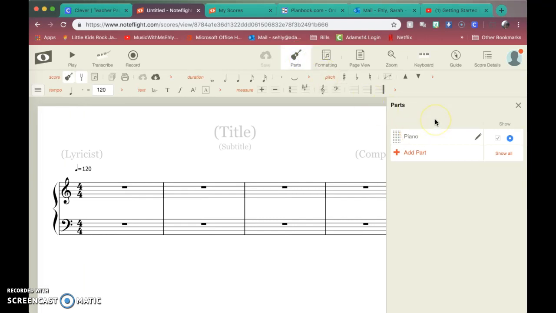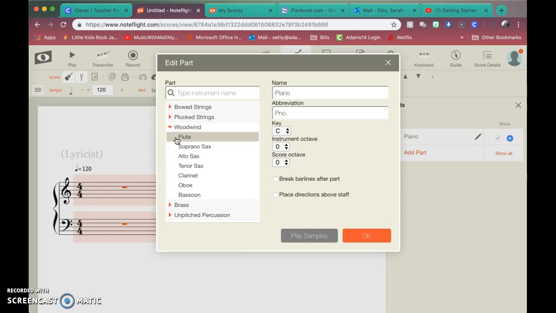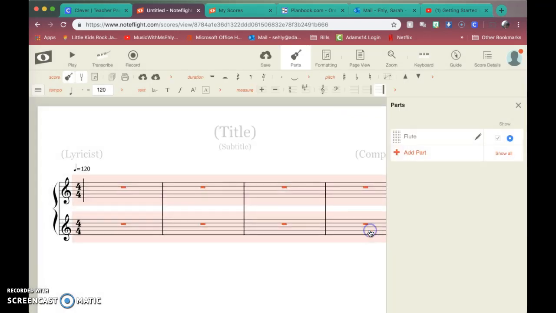And then over here in the parts menu, I do see indeed it is piano. So I'm going to click on the pencil icon here to edit the parts. And then I don't want piano, I want the flute sound. Again, that's pretty similar to recorder. So go ahead and select flute, click OK. And now I have 2 treble staffs.